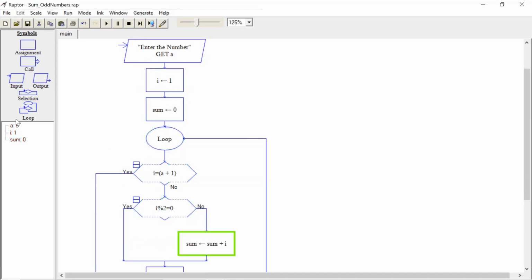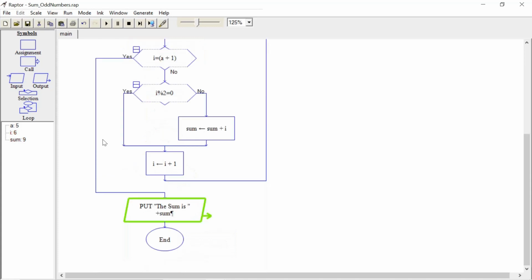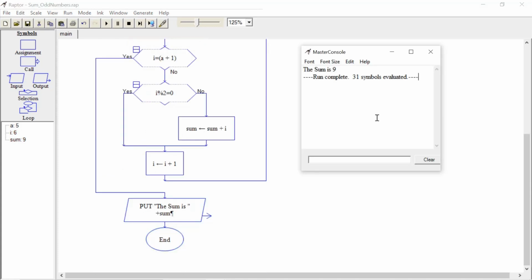If you want detailed information, check this window. See in what iteration it is there and what the sum value is in each iteration. Here it will update. Sum value is 9.